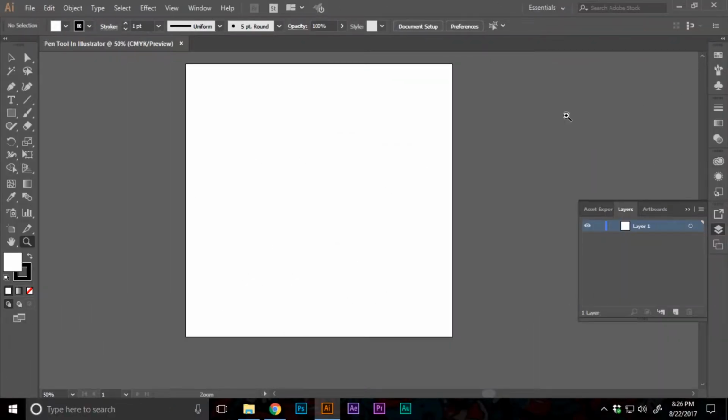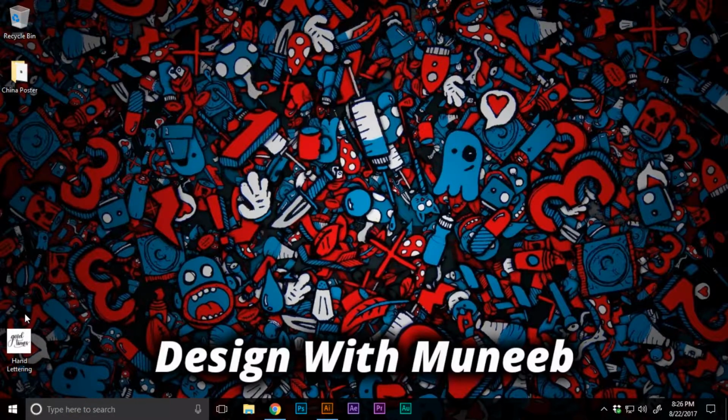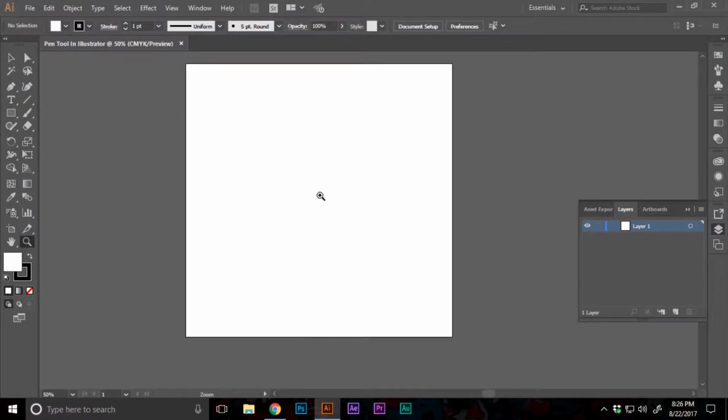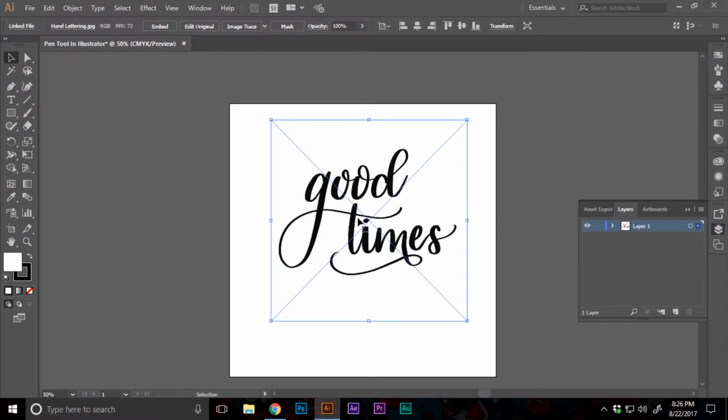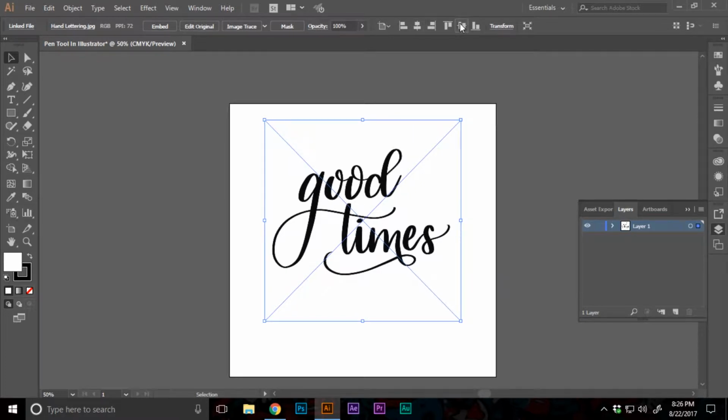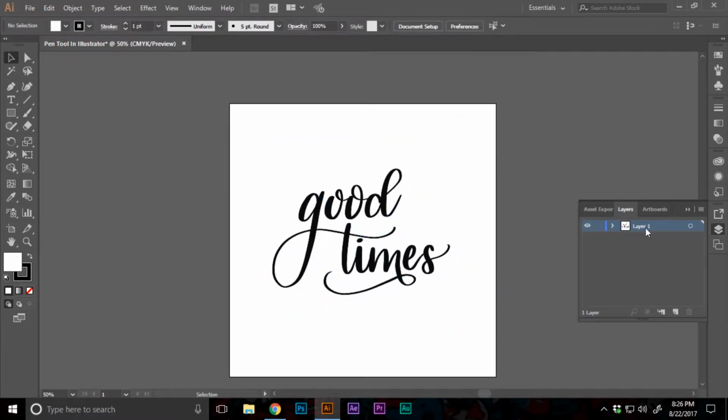So here I've created a 1000 by 1000 pixels document in Adobe Illustrator, a brand new document. Now I'm gonna copy the template image, go to Illustrator and paste it over here. Now I'm gonna centralize that, and in the layer which is pasted on, I'm gonna double click to rename that. I'm gonna just call it template.